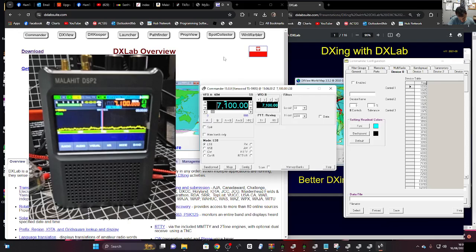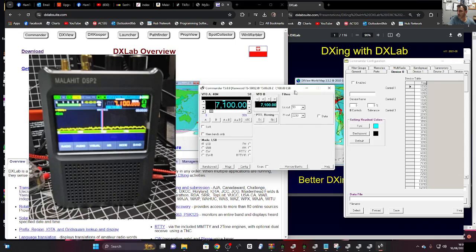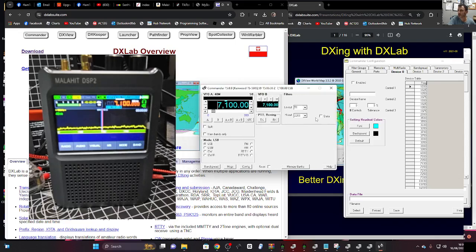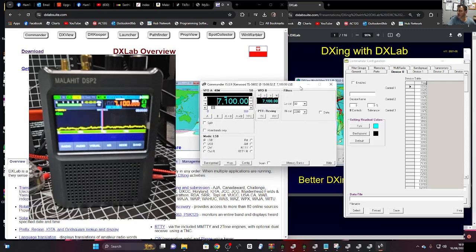Ian M0CAG has pointed out that you can control this radio and interact with other software using the DX Lab software that you've got here. I'll provide the link in the description, just download it. You end up with this window here. The baud rate that he has recommended is actually 57600, and you select the radio Kenwood.